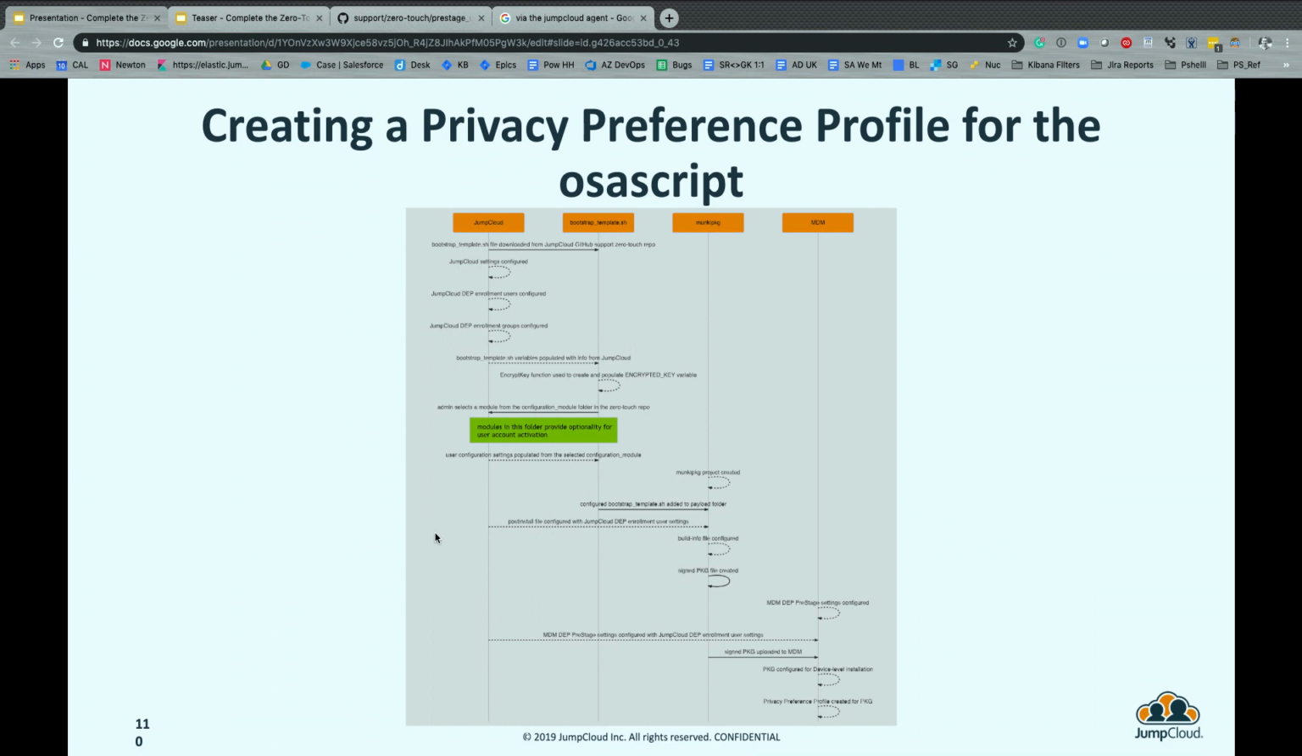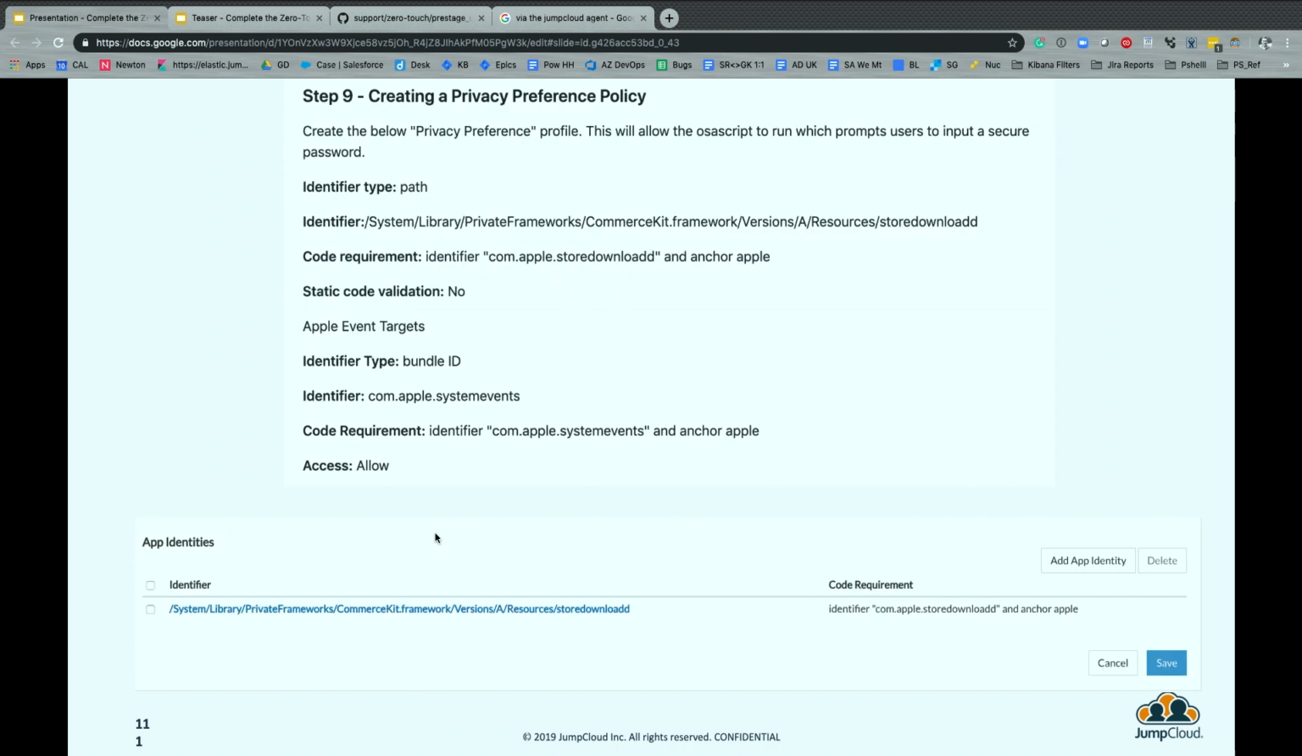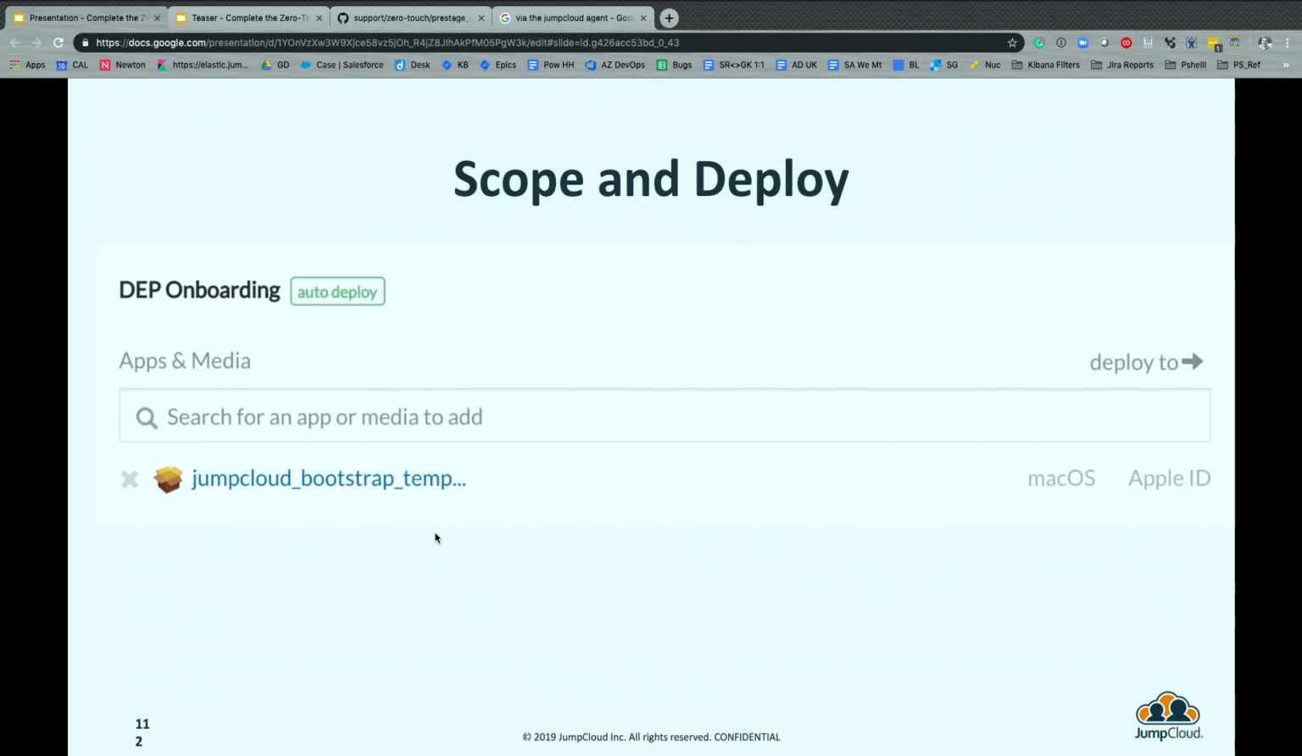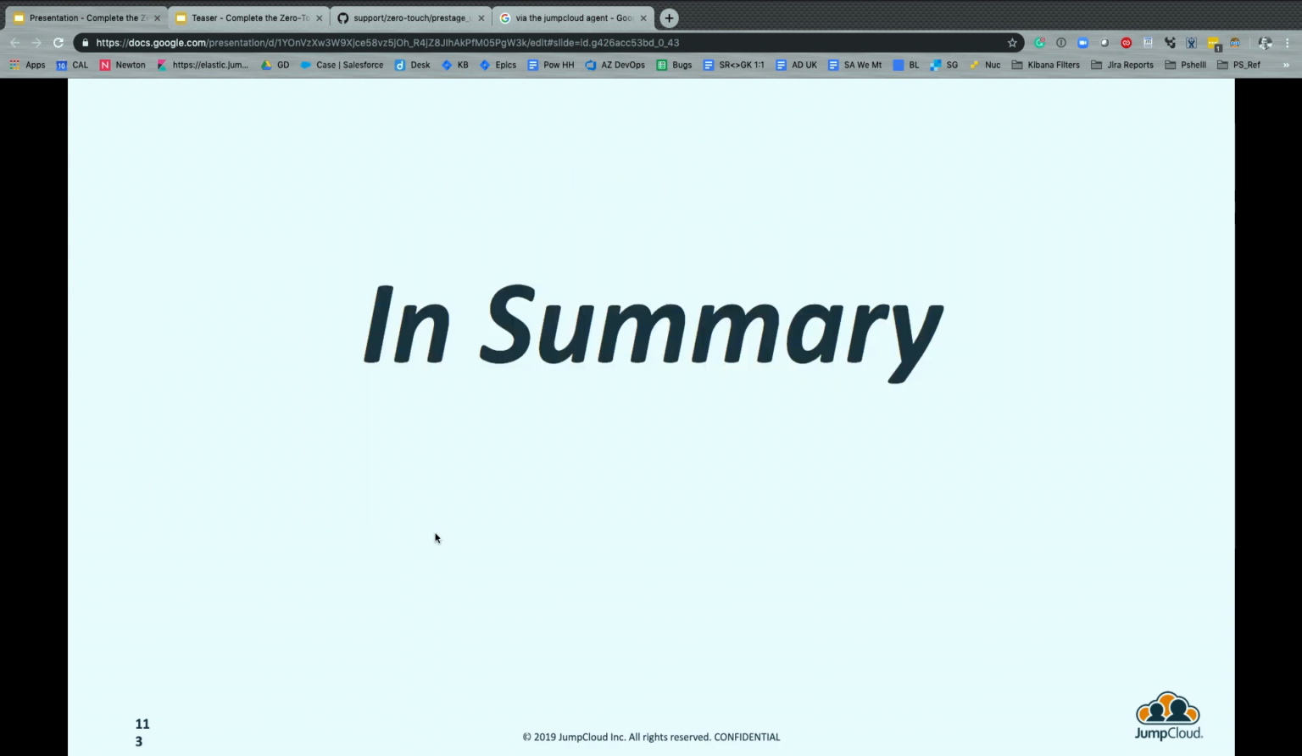And then we are going to create a privacy preferences profile for that OSA script password prompt. So this is fairly straightforward. We've got it copy and pasteable here. We look forward to when SimpleMDM will allow you to export these, but for now, it's copy and paste. And we're going to scope it to the machines that we want to go through this workflow. So for this example, I've got it auto-deployed to what's cut off on that side of the screen, my test. So we charge through this, but we've come to the end and we're one step closer to that beer.